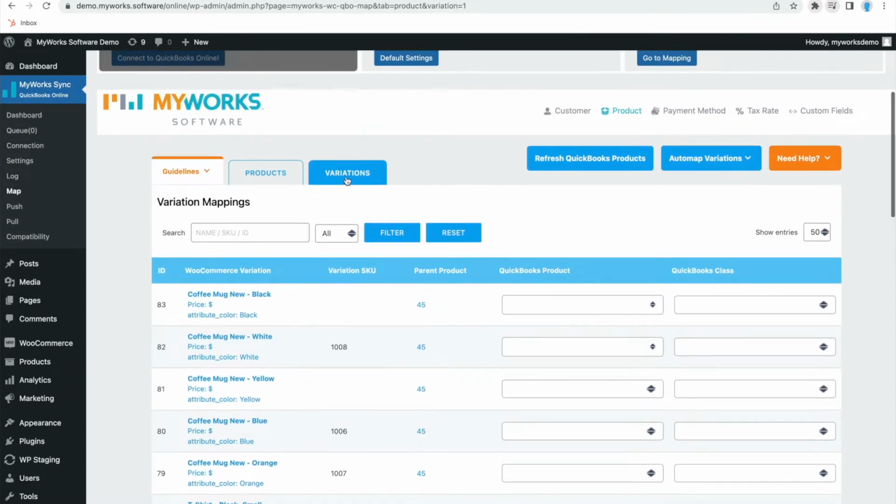And as a reminder, if they don't, no problem. You can easily use our push page to push your variations from WooCommerce into QuickBooks if you'd like. One helpful note as you work through these mappings is we have filters on both pages that let you filter to only see products that are mapped or unmapped.